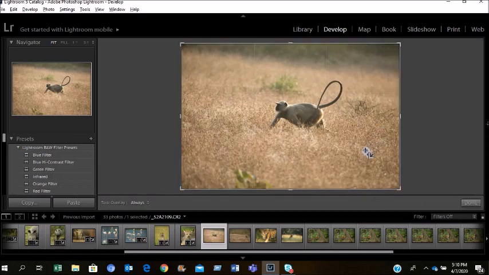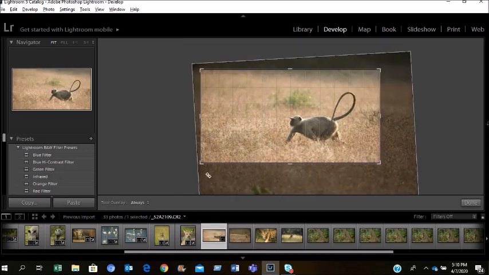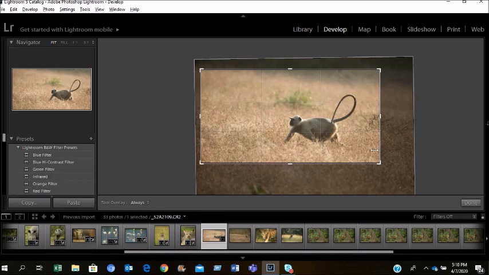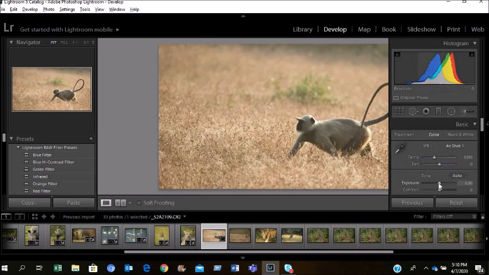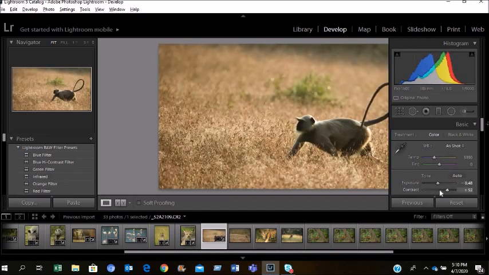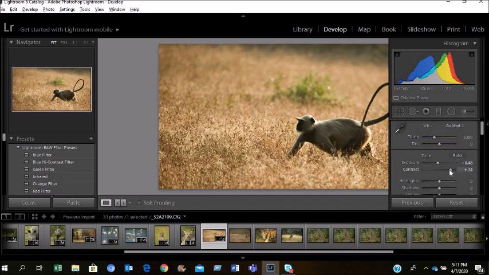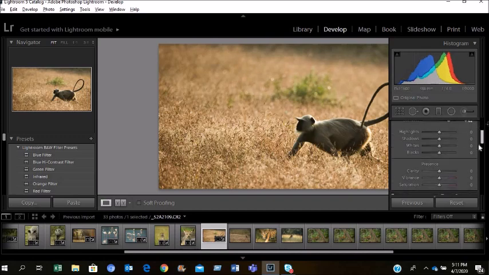So what I'm going to do is make use of it. I first crop it. The monkey, the gray langur, is walking forward, so crop it in a way that, okay, and I'm going to reduce the exposure, because to get that proper backlit effect, reduce the exposure, increase the contrast. See, from here it brings a golden tone, and increase the contrast, not too much, just right.